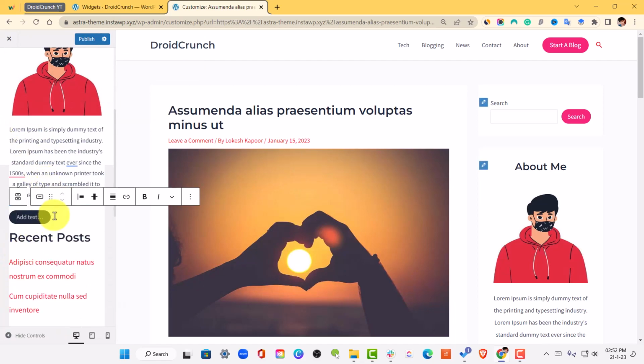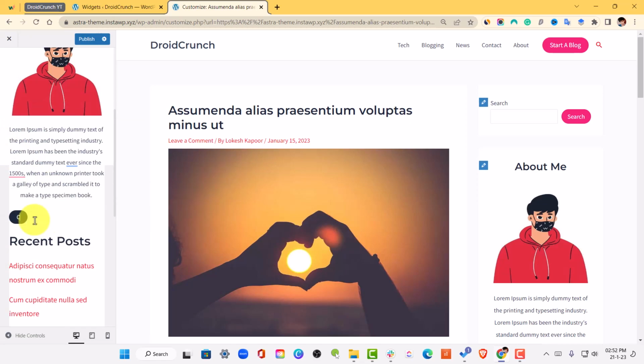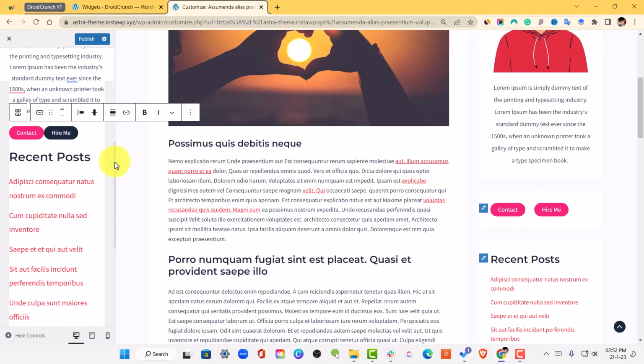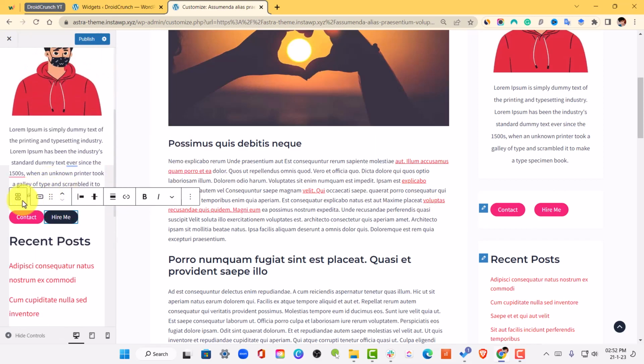Okay, buttons, and say contact. Okay, add another and say hire me, something like this. Okay, so these two buttons are in a new group, I guess. Okay, so what options do you have to enable these buttons in the group?